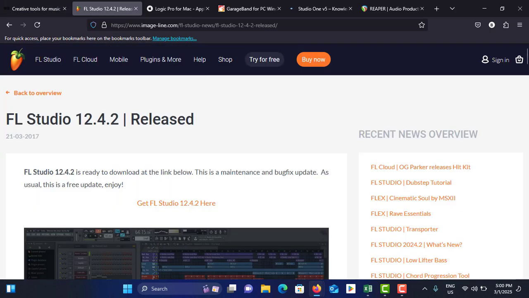It is FL Studio. This is a versatile and powerful digital audio workstation, known as a DAW, that has been a favorite among beat makers for years. It offers a wide range of features including a step sequencer, piano roll and a vast library of sounds and plugins. The software is known for its user-friendly interface and lifetime free updates.